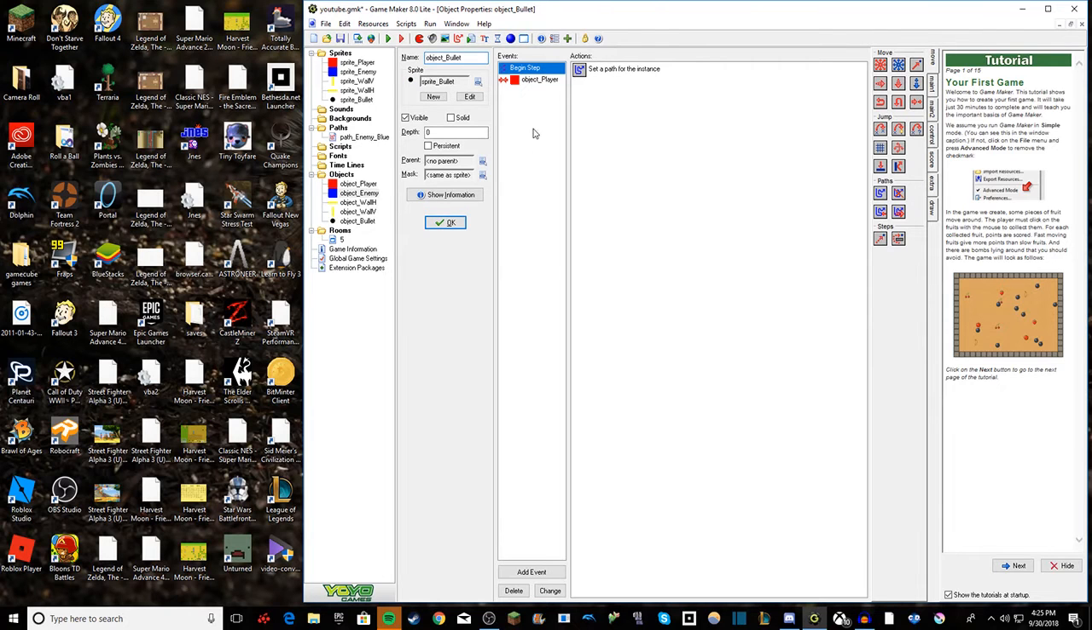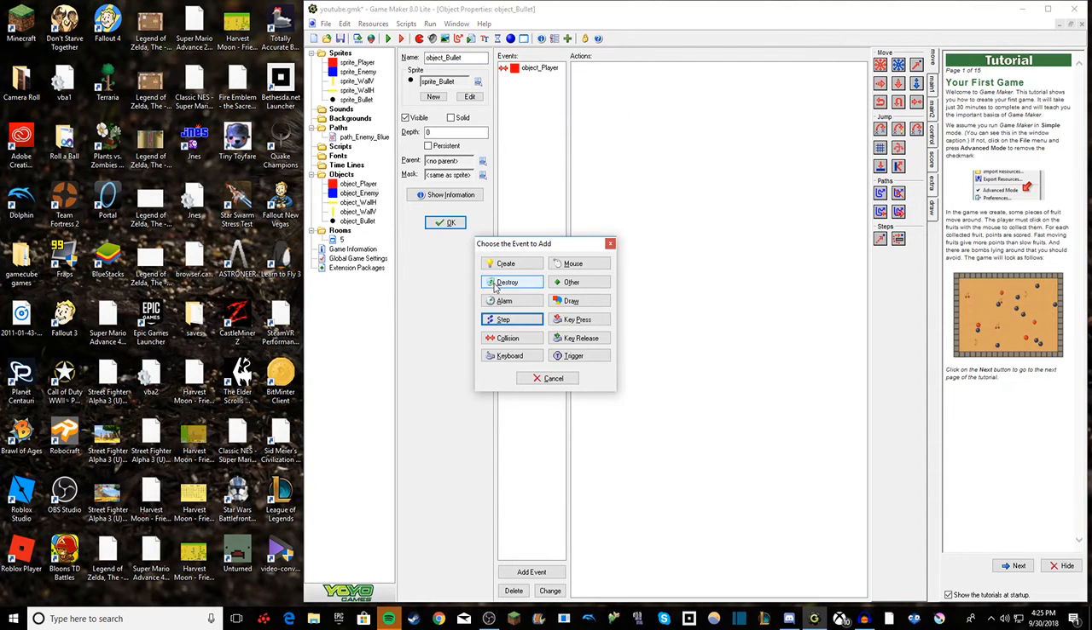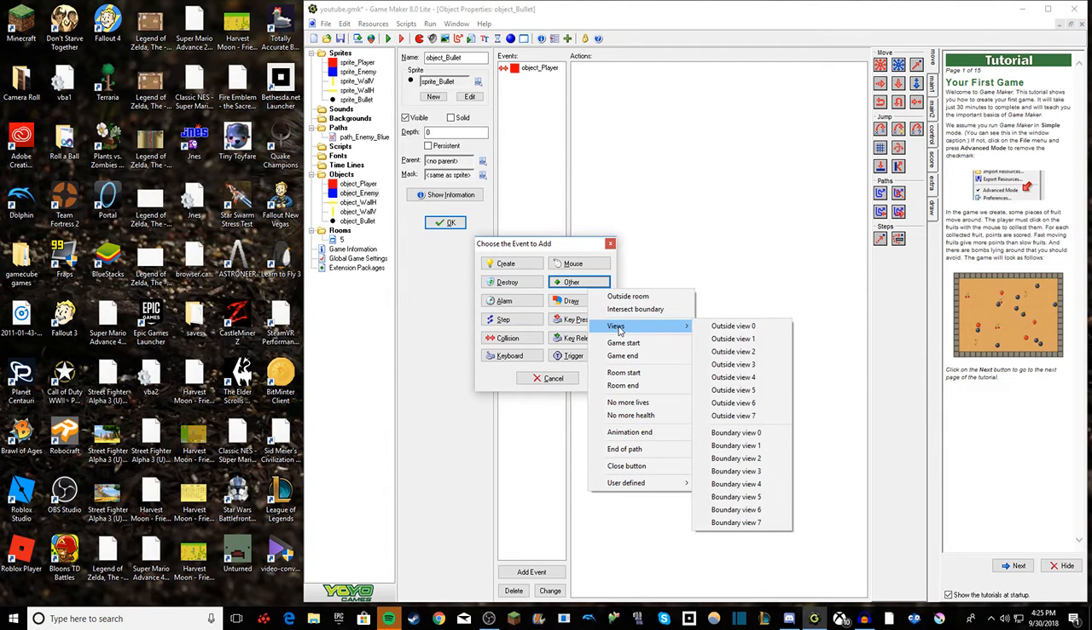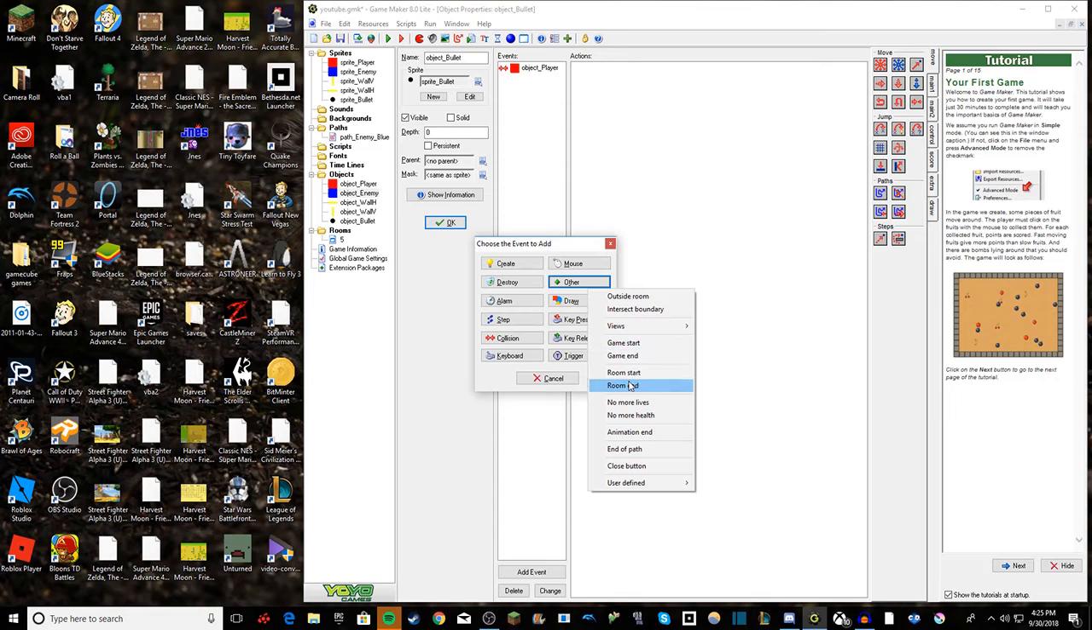Alright, maybe not begin step, so yes. Add event, let's say, I don't know, user defined as trigger. I do not know what that is. Create.